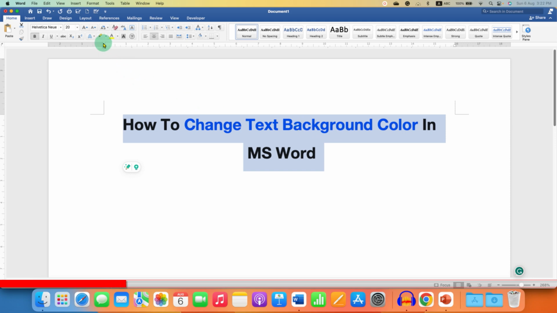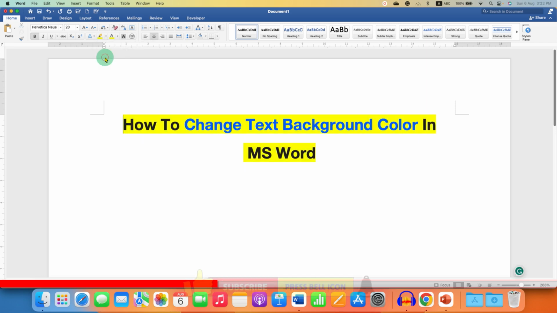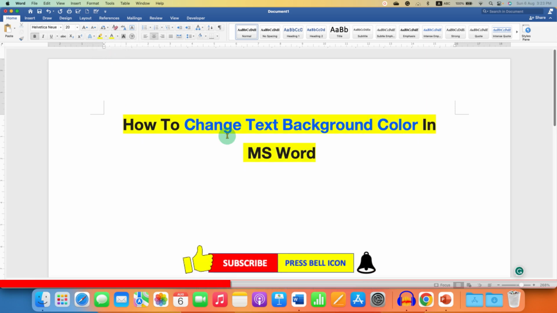The first option is the highlighter option. You need to click on this small downward triangle next to the highlighter option. And you will see some colors. You can select any color amongst these colors. So I will select yellow to give the yellow background.